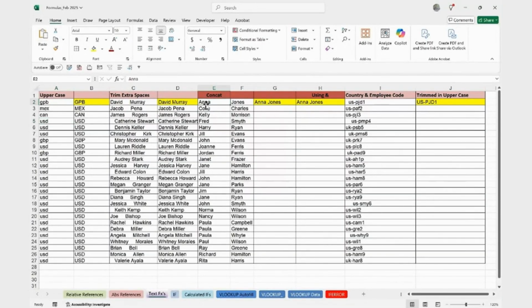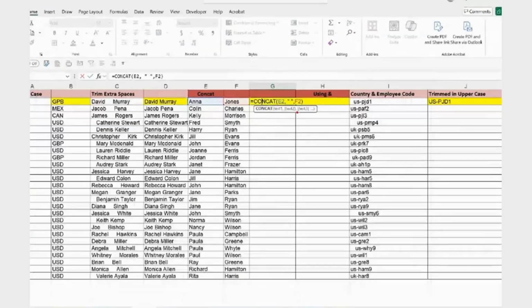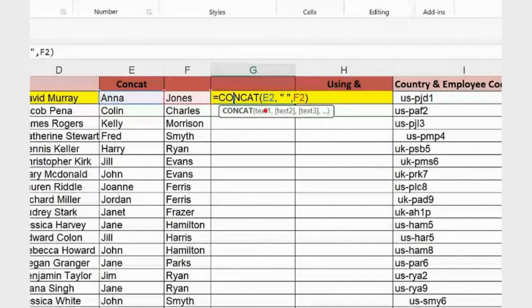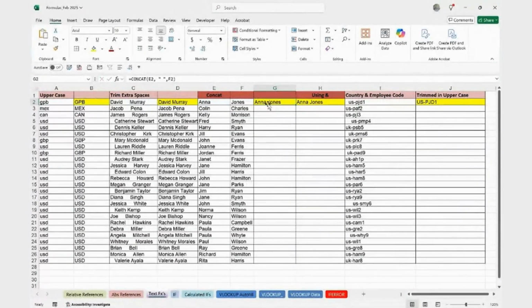So you'll notice here, Anna and Jones are separated. And in this one, we have used the concat formula to join them together. This one is a little bit interesting because we have E2, which is Anna, and F2, which is Jones. But notice this little funny syntax there. Of course, they're separated out by commas. But notice here I have a space and these little quotes. The quotes and the space in between are part of the syntax. If I did not put a space there, there would be no space between Anna and Jones.